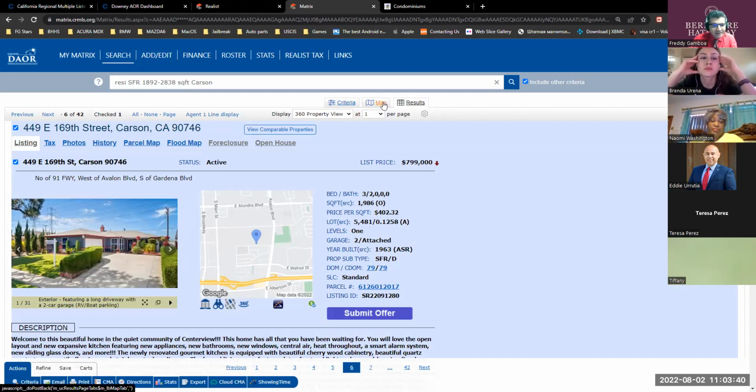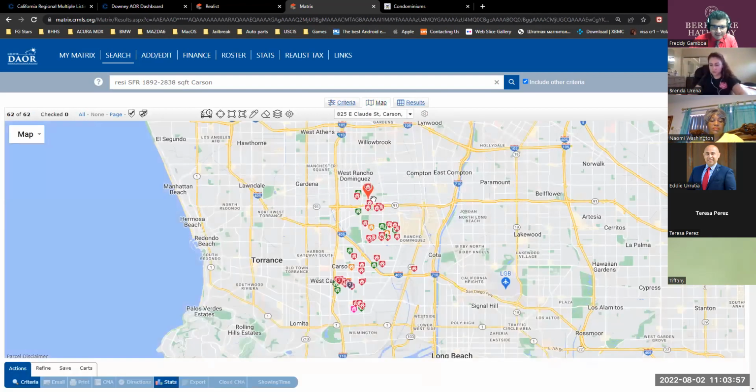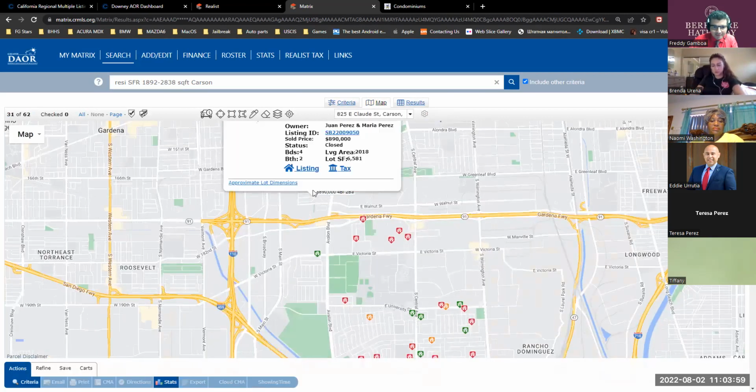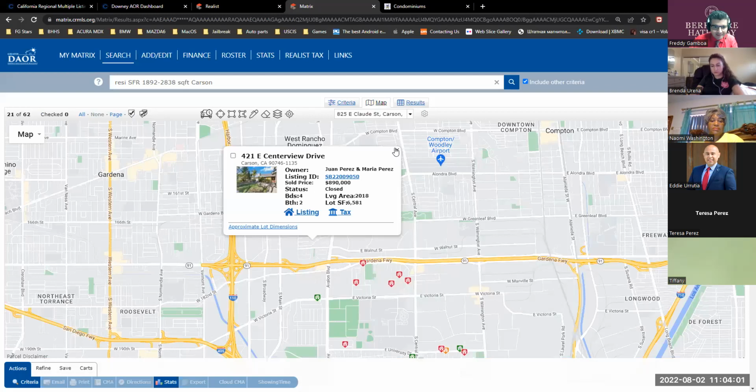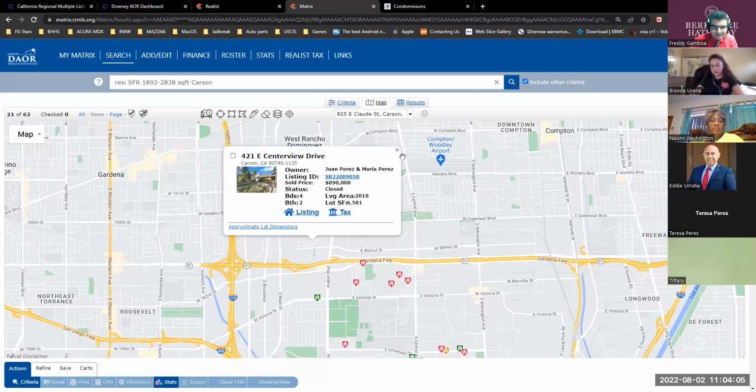Okay, so now since we have no comparables, we definitely gotta modify our criteria. And I know we don't want to go back 6 months, but most likely we have to go back 6 months. And then we do a little adjustment on the price. So 890. That's it, huh? Wow, there's another.